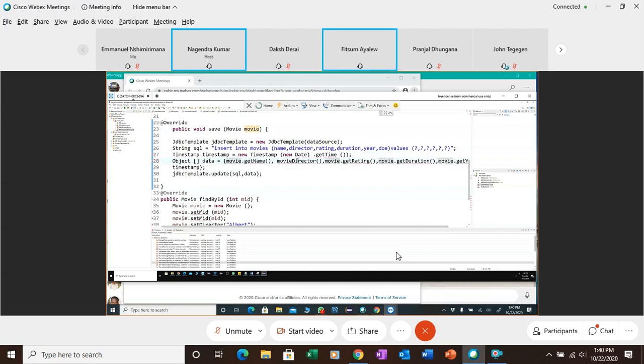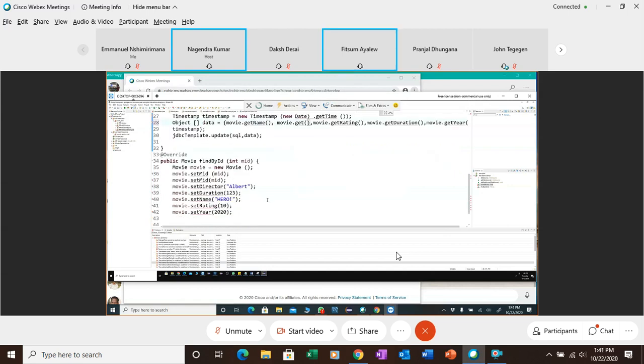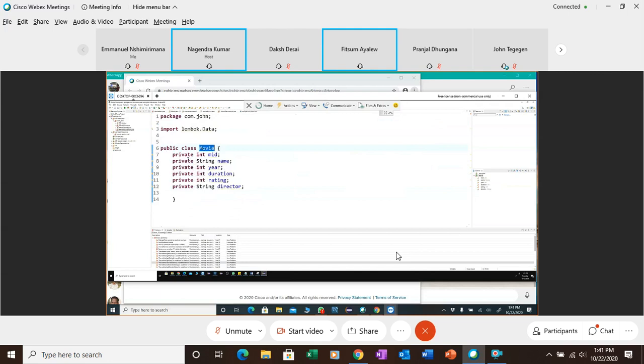Advanced Java is one level up. Wait, let me do it. Like here, what you can do is movie dot get. But you don't have getter and setter. Maybe Lombok is not working for you, right?